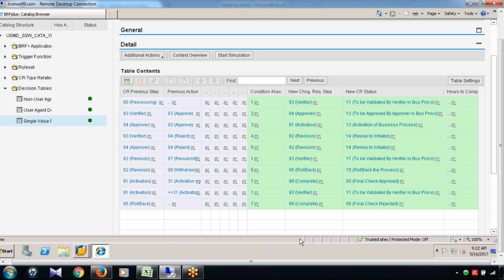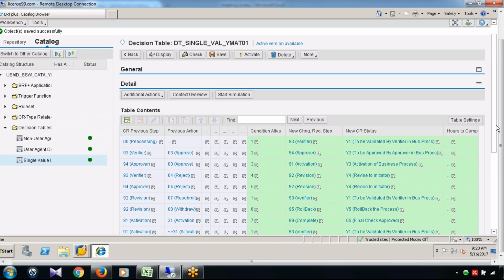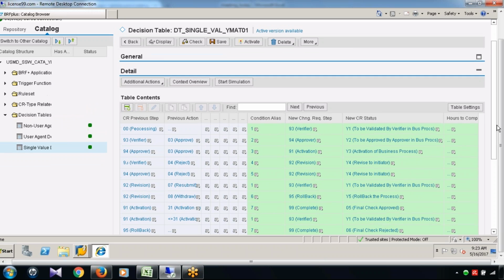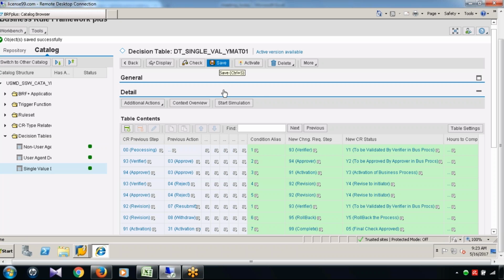Okay. So now, based on the single value decision table, we will create the non-user agent decision table. Okay, let's do it tomorrow, because the non-user agent decision table will take some time to discuss. So this is nothing but the single value decision table, and whenever you finish, try to save it. Once it is completed, try to save it.